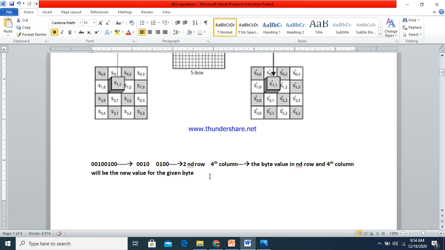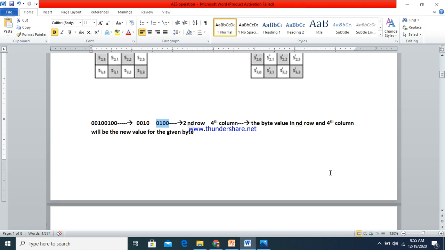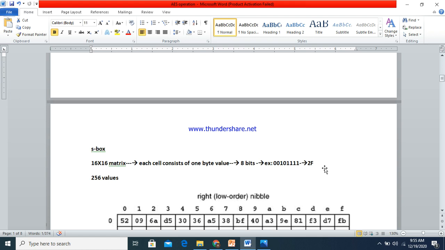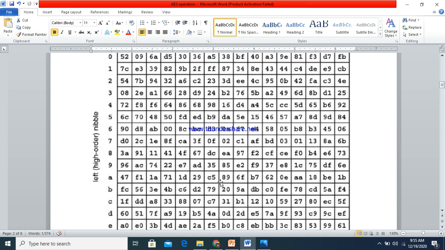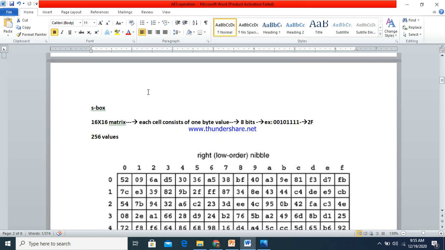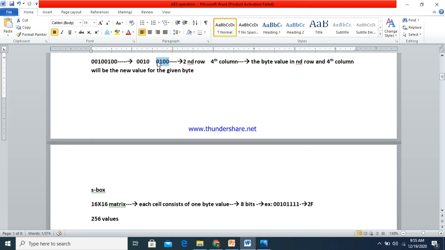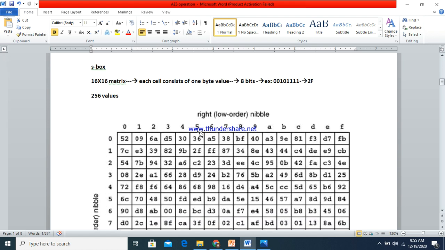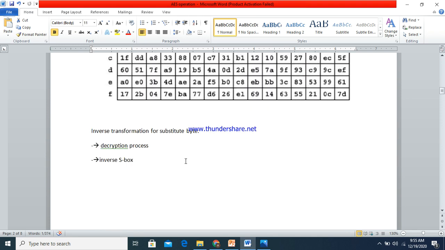Okay, so that is one example we have taken. So 0010, the first 4 bits, that is the second row, and the next 4 bits, 0100, represent the value 4. So second row and fourth column. Whatever value is there in the S box, that we are going to take. So this is how the S box is used. If you take the second row and fourth column, what is the value? A6. So that means for 0010 0100, we are going to use the new substituted value as A6. So like this the substitute bytes step will work.